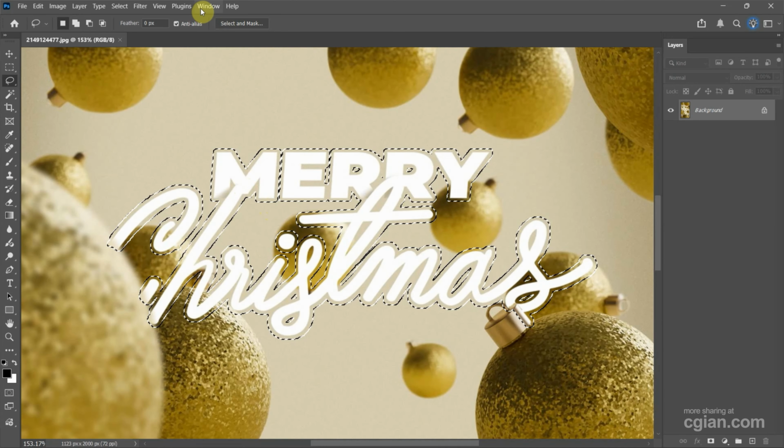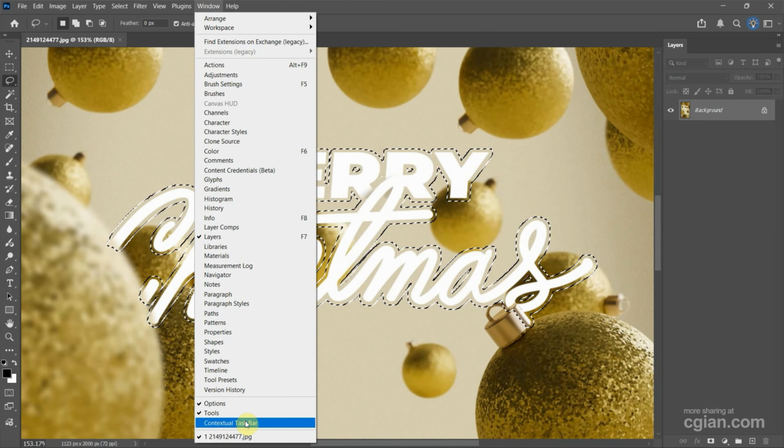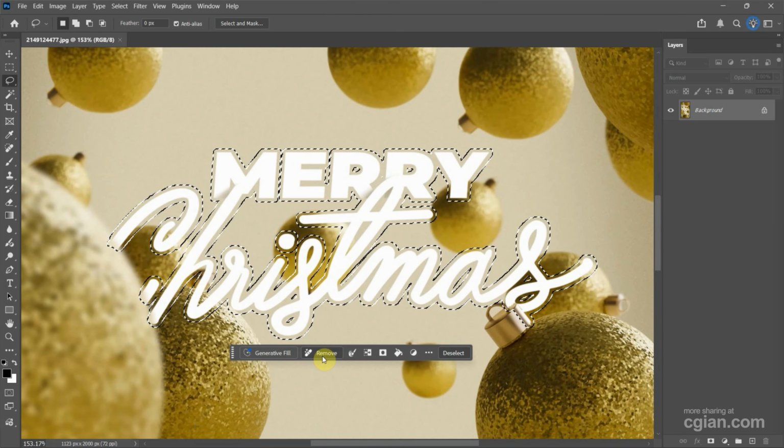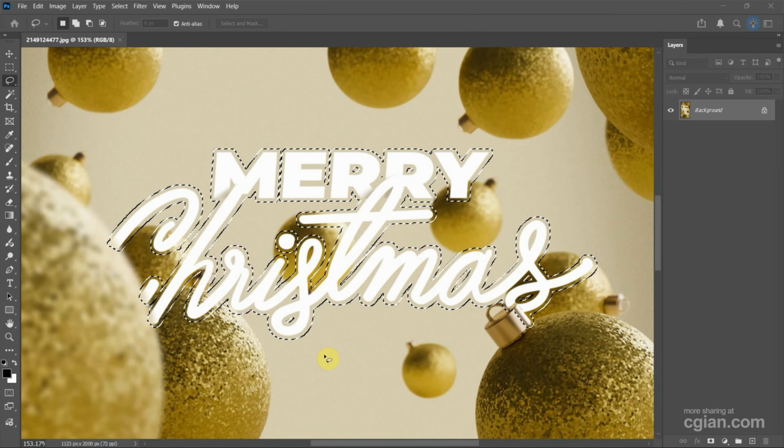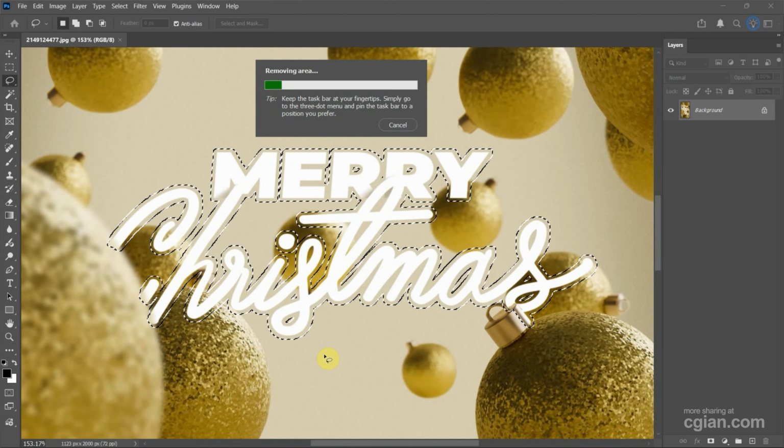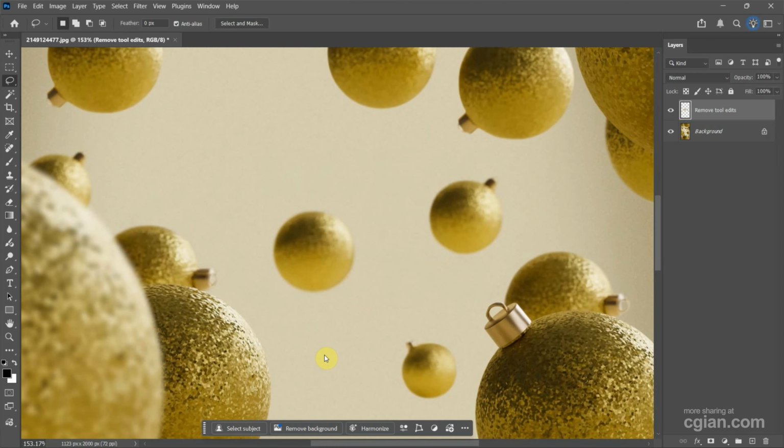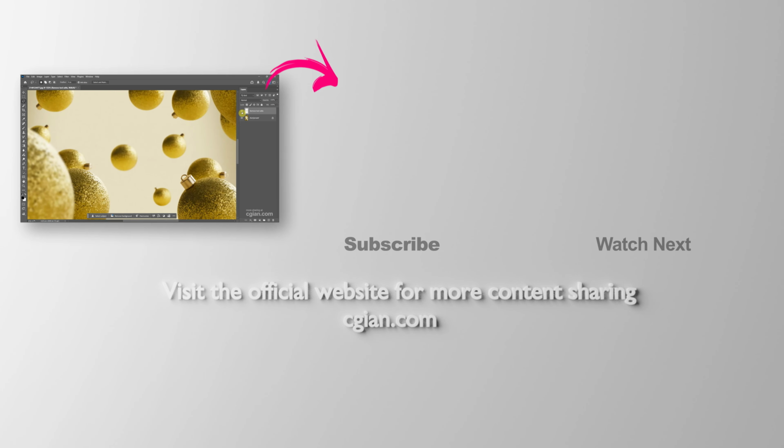Next, we can go to Window, Contextual Taskbar, and we can find Remove. Click it and wait a moment. So after generating, we can remove the text. We can see before and after. So this is how we can remove text from image in Photoshop.